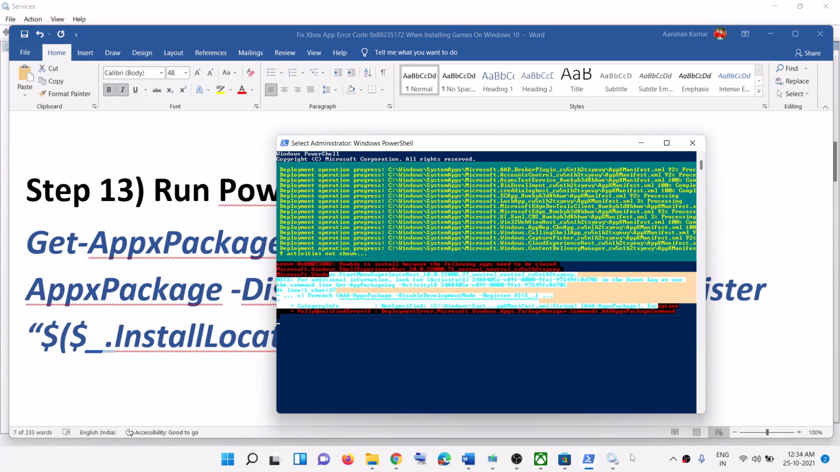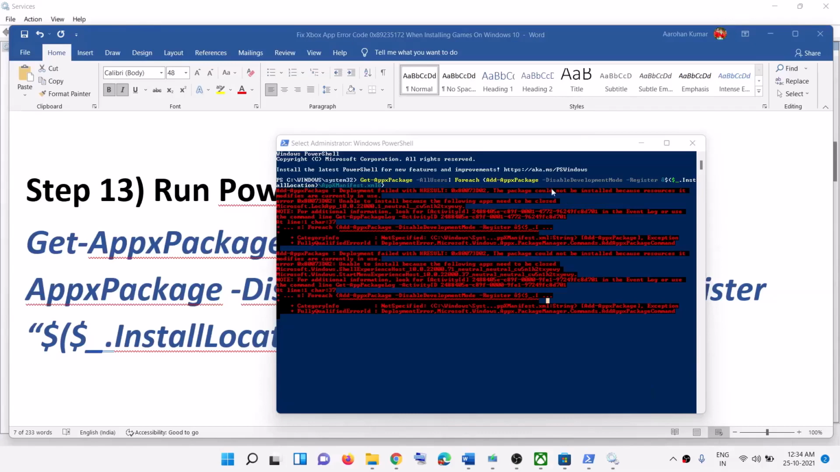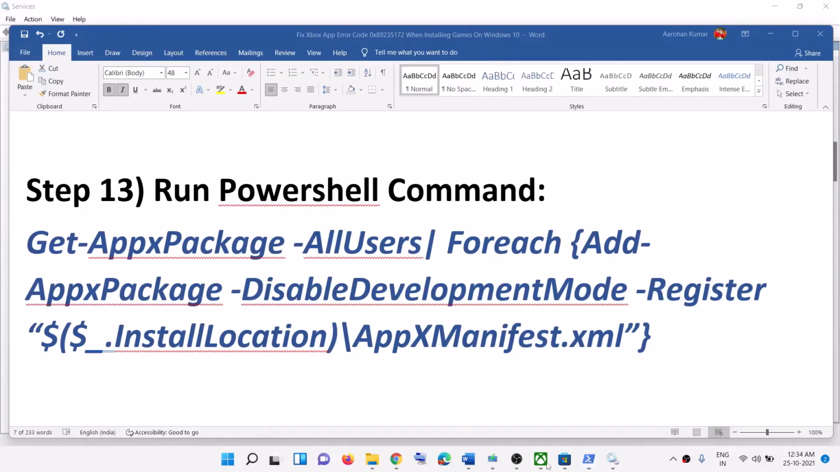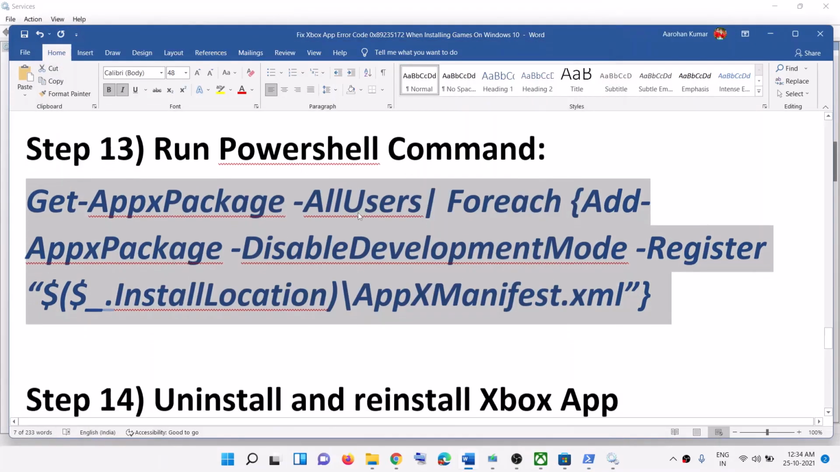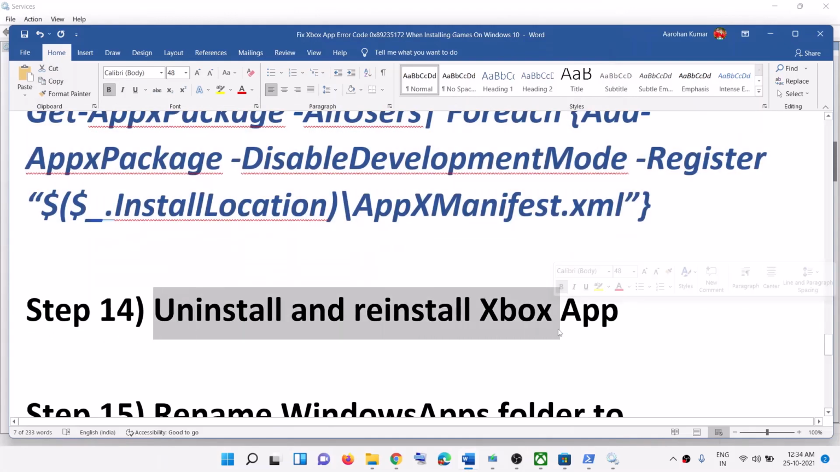Just ignore it and let the process complete. Now once this is done, you can go ahead and close this window, launch Xbox app and then try to install the game.